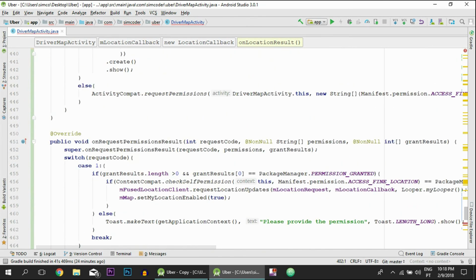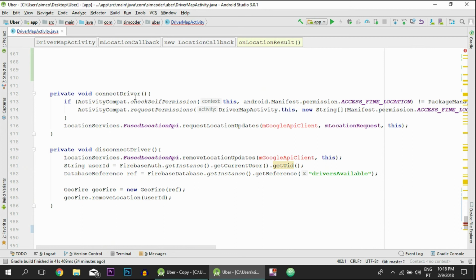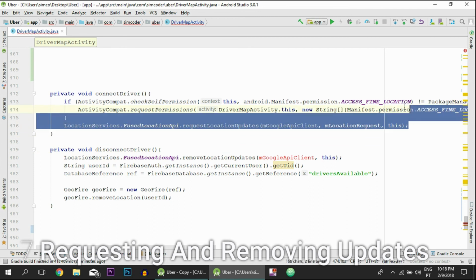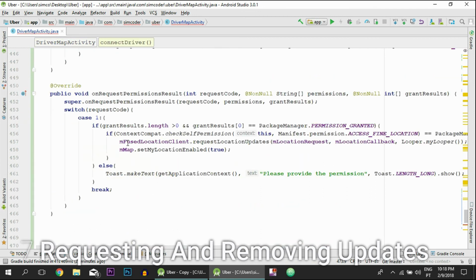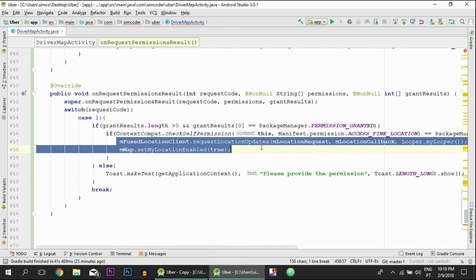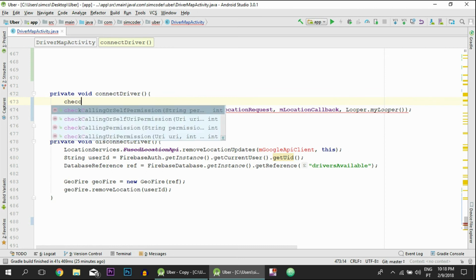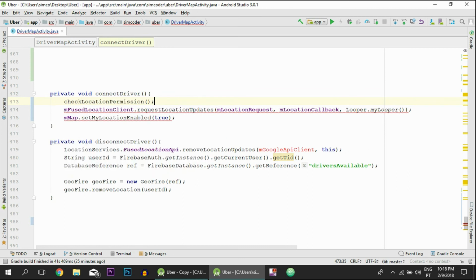And now let's work on the final piece of code that we need to change, and it is in the onConnectDriver and disconnectDriver. So this is where the problem was. Many of you had this FusedLocationApi crossed out, which means it is deprecated. So now in order to change this, we are simply going to grab the code that's in here and paste it in the connectDriver, and up top we say checkLocationPermission, and no error should appear because in this function we are checking for the permission that it wants.